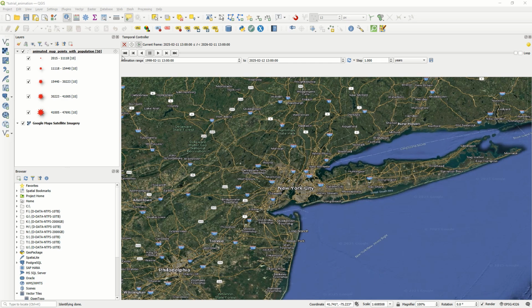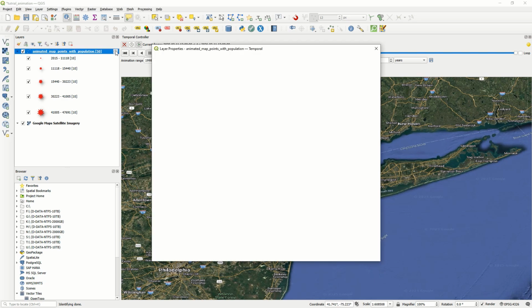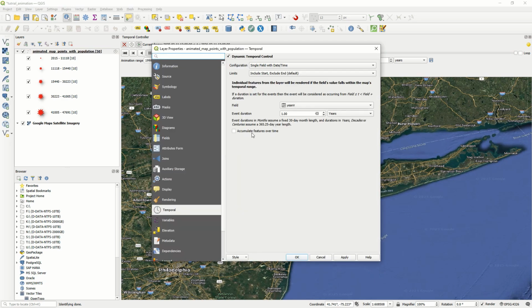So if I go to the temporal again, and here accumulate feature over time, it means that with this checked, the feature will be shown whenever its temporal value falls within or before the map's temporal range. To make it easier for you, the values will stay on the map, and you can see the changes during the time.